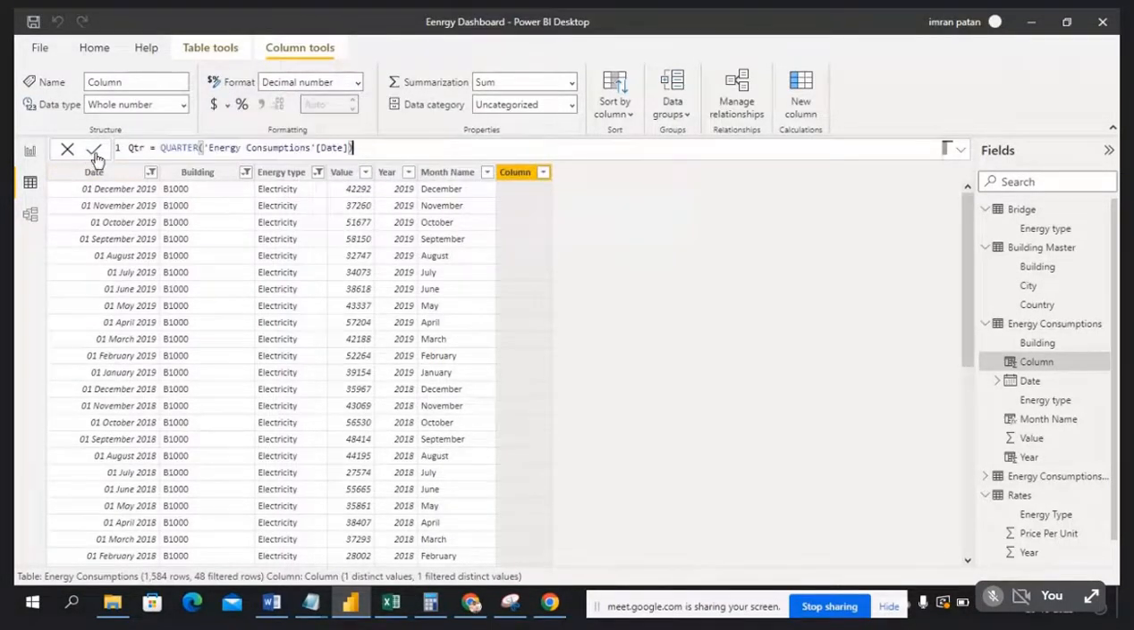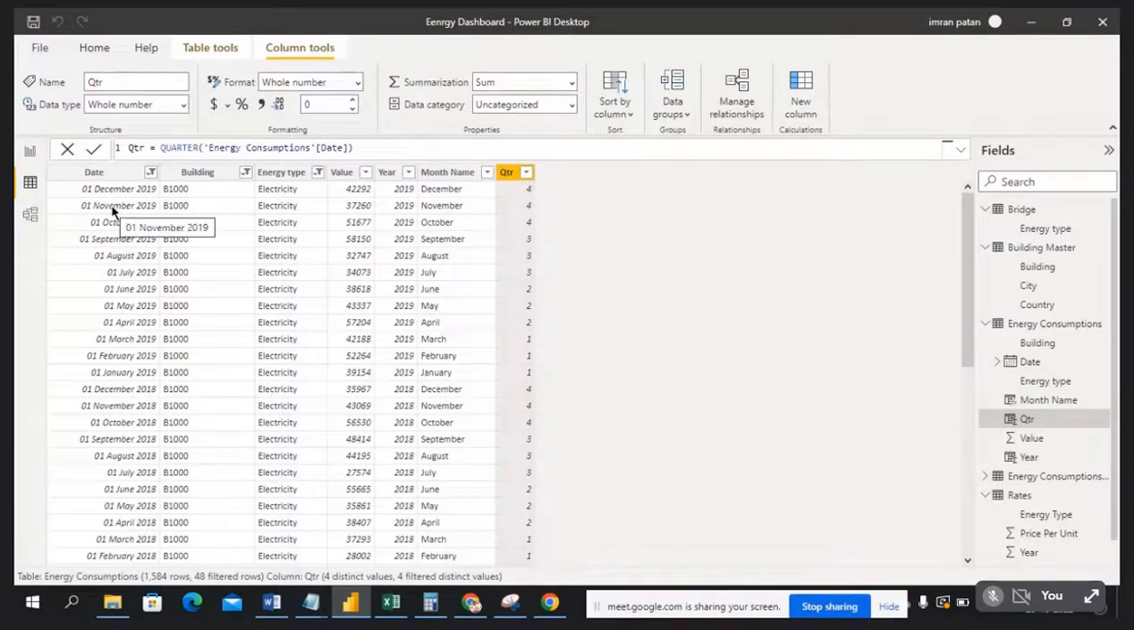Now click on this tick mark. So you can see December belongs to the fourth quarter, right? November also belongs to the fourth quarter. October also belongs to the fourth quarter. August belongs to the third quarter. July belongs to the third quarter. June belongs to the third quarter. May belongs to the second quarter. So like that it will divide. Now for now I want year, month name, quarter.